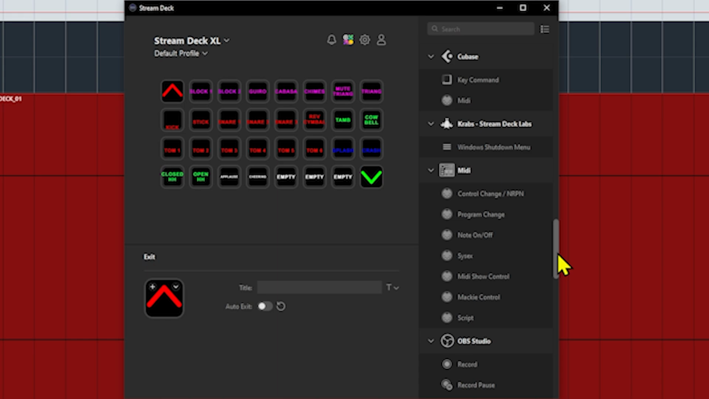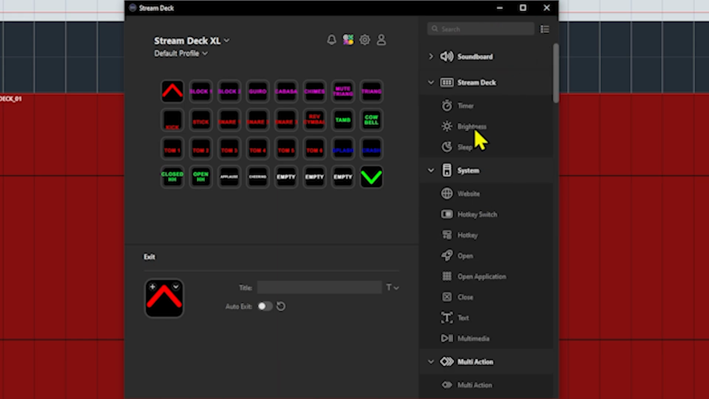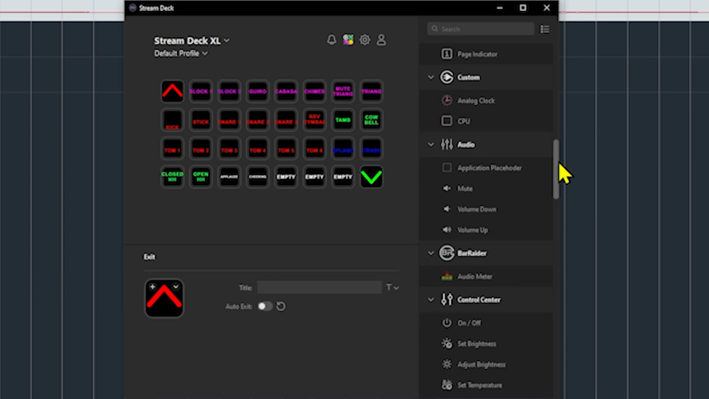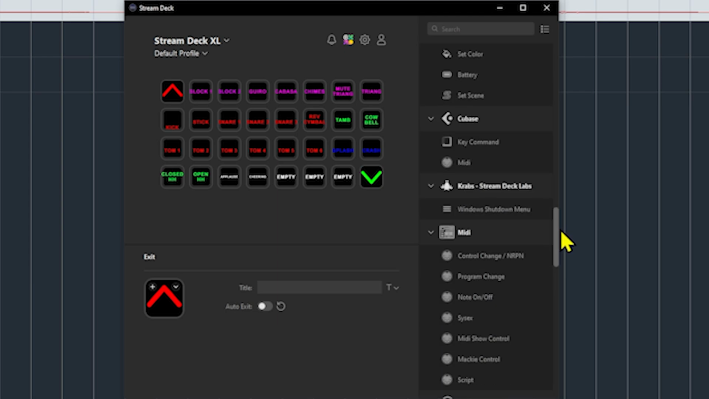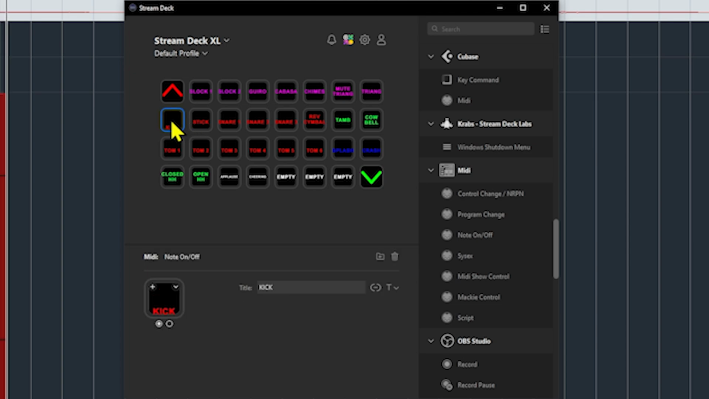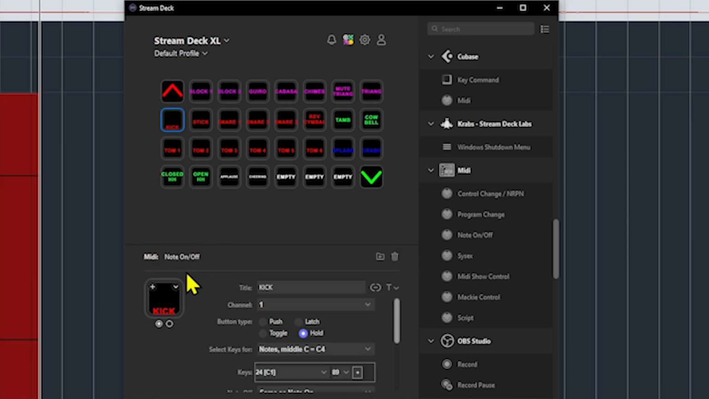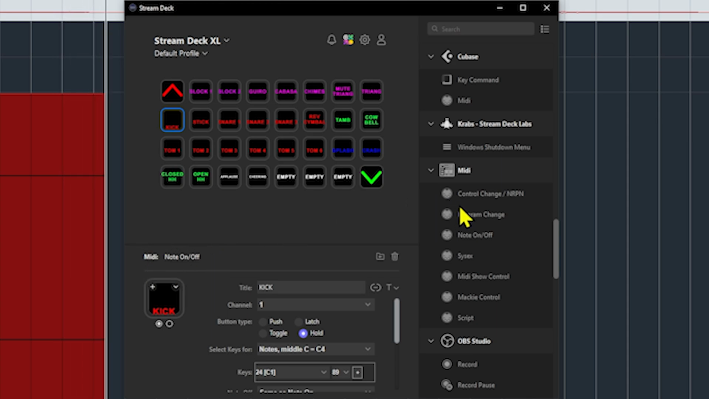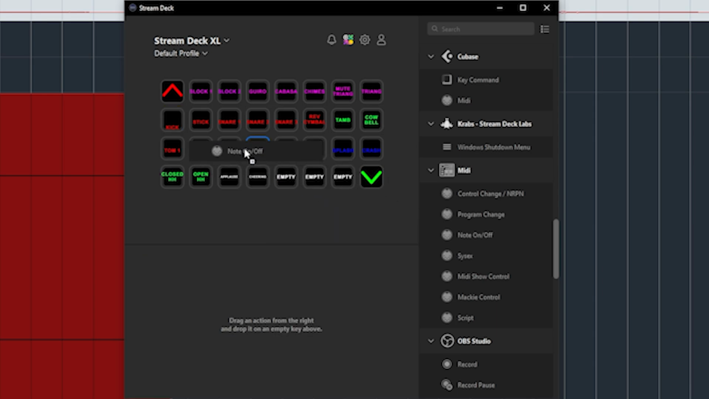The first thing you'll want to do is scroll down this right-hand side bar and find the MIDI functions. Here they are right here. And the one we'll want to use is Note On Off. If I go over here and click on Kick, you'll see that's what we're using. Note On Off. All you are going to do is grab hold of this Note On Off and drag it to one of the pads. That's all you need to do.